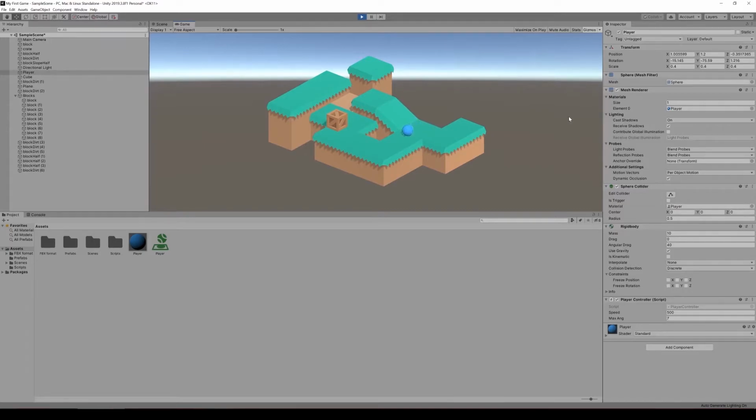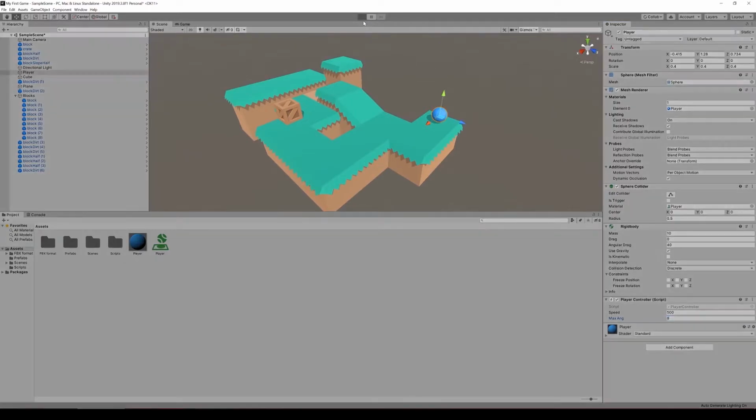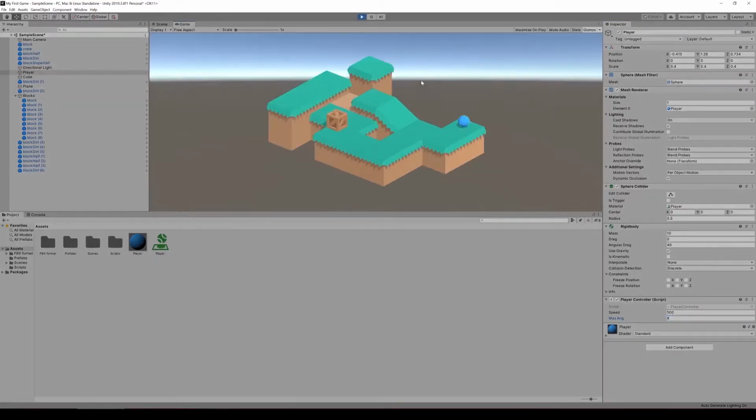That feels a lot better. And you can see we can still get up things fine, get up these ramps. I might make the max angular velocity up to 8. That will let us go a little bit faster. There we go. I'm quite happy with that.